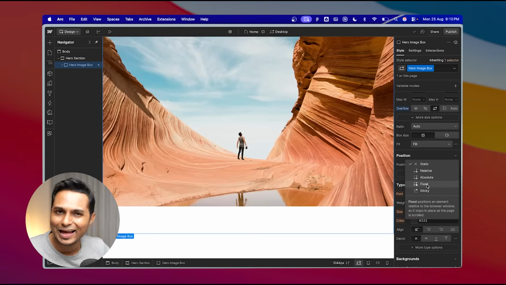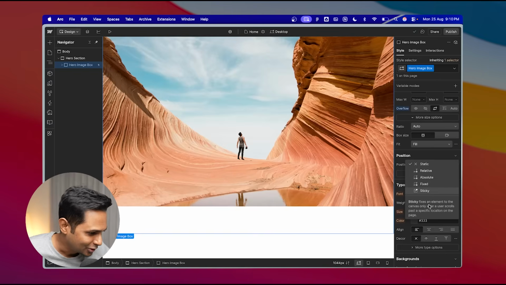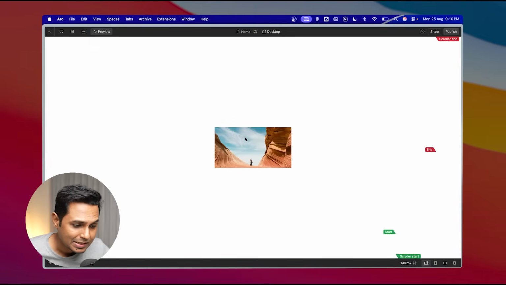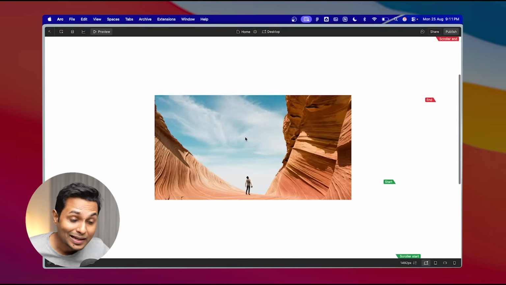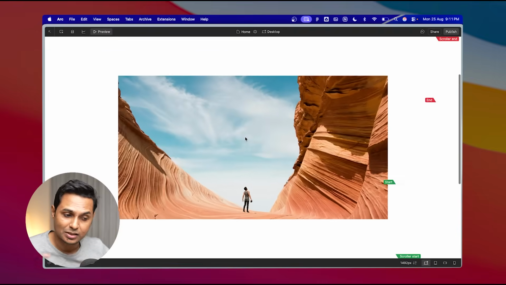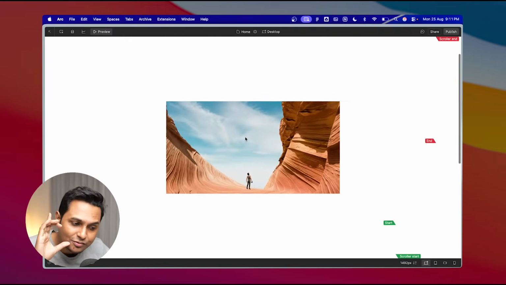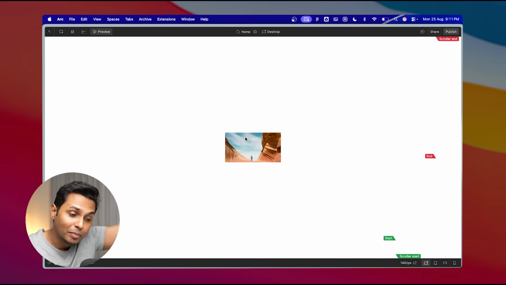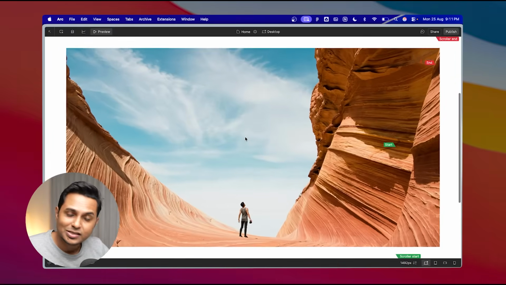If you hover over it, as the name suggests, fixed just means it's going to fix it there. And it also tells you what the explanation is. I'm going to select fixed. And the moment I select fixed, what happens is the page behind is scrolling, but our image is fixed. The position of our image is fixed to wherever it was. So that's why even though the page is moving behind, the image is still in the same place.